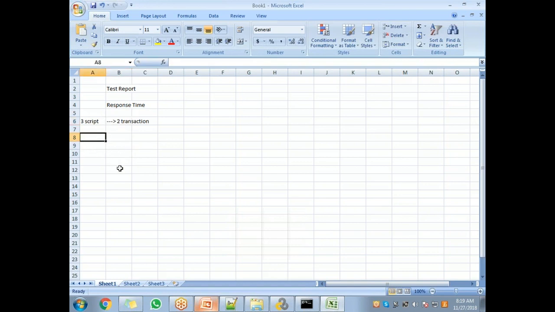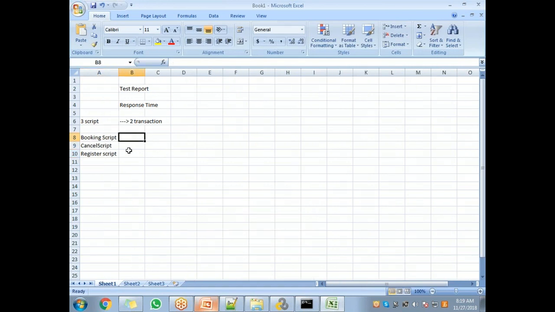So the first script is, let's say, the booking flight script. The second script is the cancel flight script. And the third script is, let's say, the register user script. So these are the 3 scripts you have. The first script, how many transactions? 2 transactions. Second script, 2 transactions. And the third script, 2 transactions. Let's look at how this final report looks like.